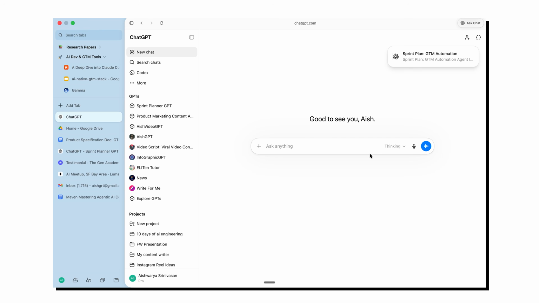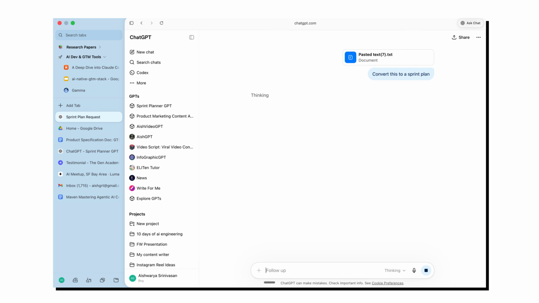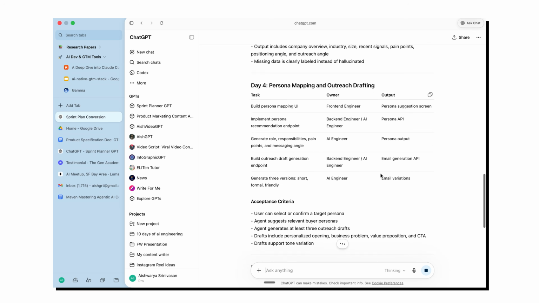The fourth use case is going to be useful for product managers, tech leads, or anybody working with planning documents. If you have a product spec or a requirement doc open, instead of manually breaking it down, you can use a custom GPT. For example, I have built something called a Sprint Planner GPT. And the prompt that I use is: use my Sprint Planner GPT to convert this document into a 2-week sprint plan with tasks, owners, and timelines. Within minutes, I get a structured plan.